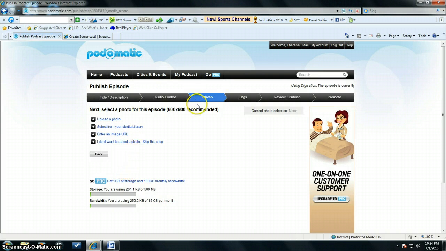The next option is Photo. This is the blue area here that we're working in. I can upload a photo. I can select from my media library within Podomatic. I can enter an image URL from something I've searched for on the internet, or I can skip this step.